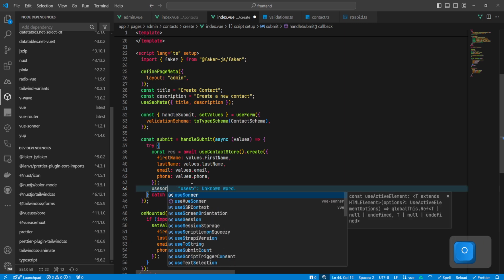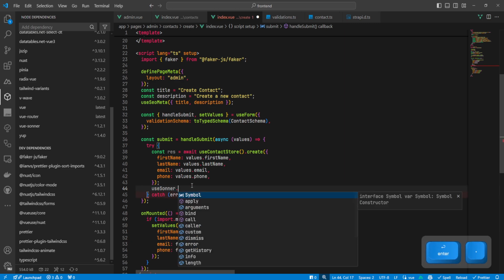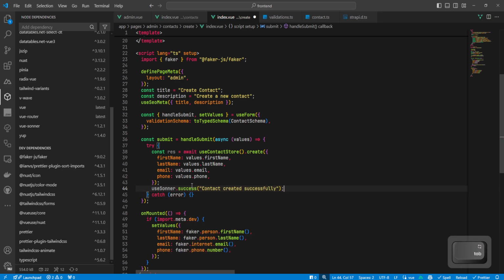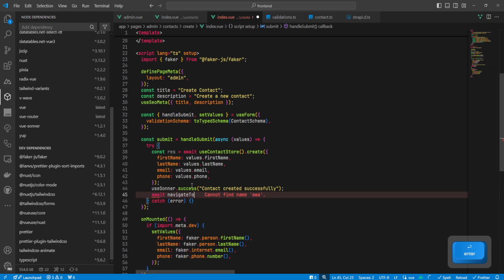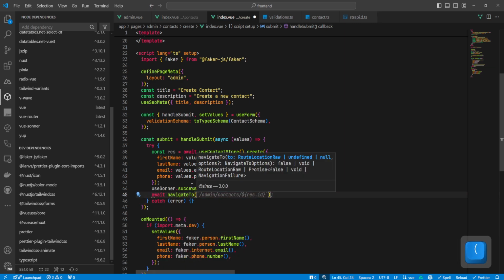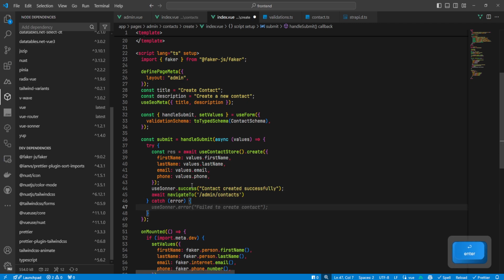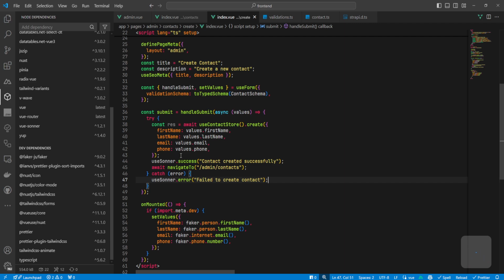I'm gonna say use Sonar dot success, contact created successfully, and then I'm going to navigate to my contacts page. Yeah, if there's an error, of course, fail to create contact. And we can provide more context to the user if we want to. But after creating this contact, I want to get the ID and then upload the image for this contact.